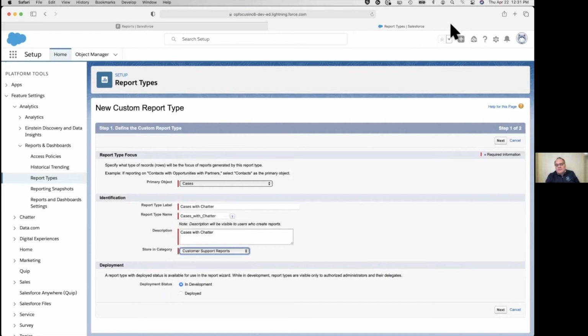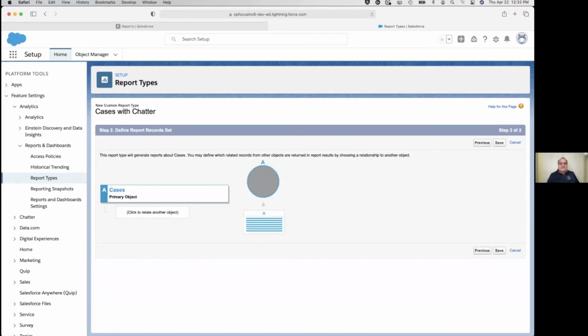Now, when you create a custom report type, by default, it's in development. This is sort of a sandbox that existed before sandboxes. Let's go ahead and make it deployed. If it's in development, only sysadmins will be able to see what you build. Only sysadmins can use it or build stuff with it. So we might as well make it deployed. So we chose cases as the primary object. We labeled it cases with chatter. I'm going to go ahead and click next.